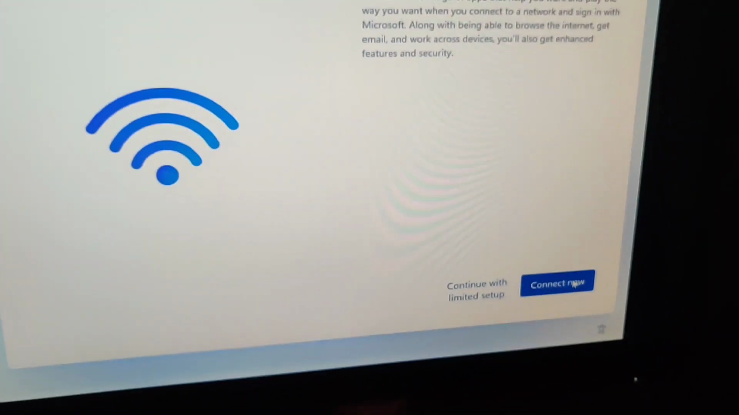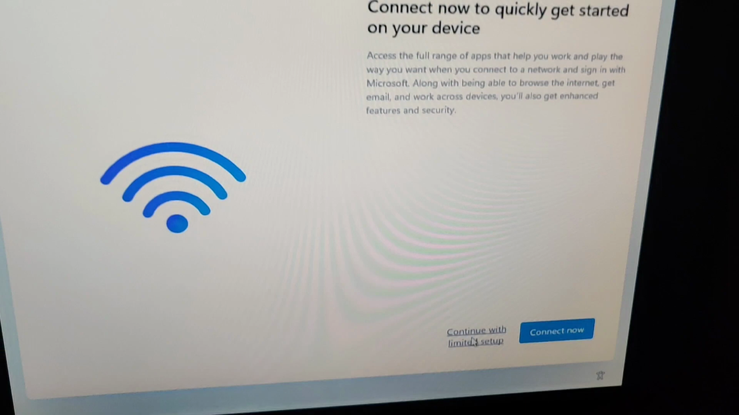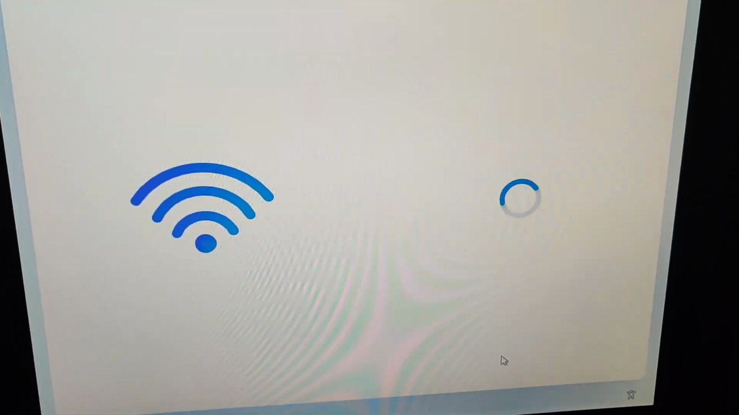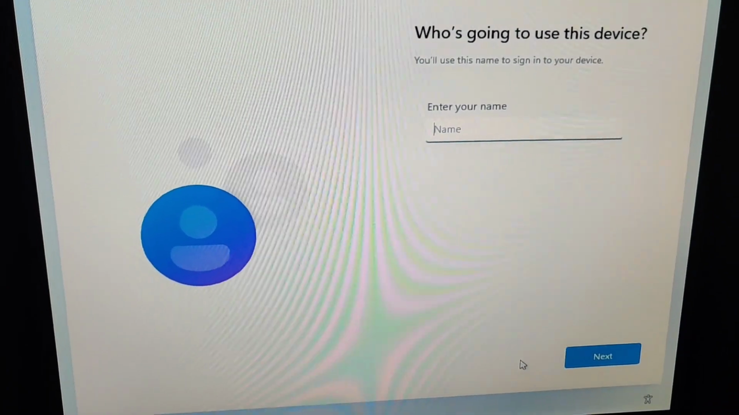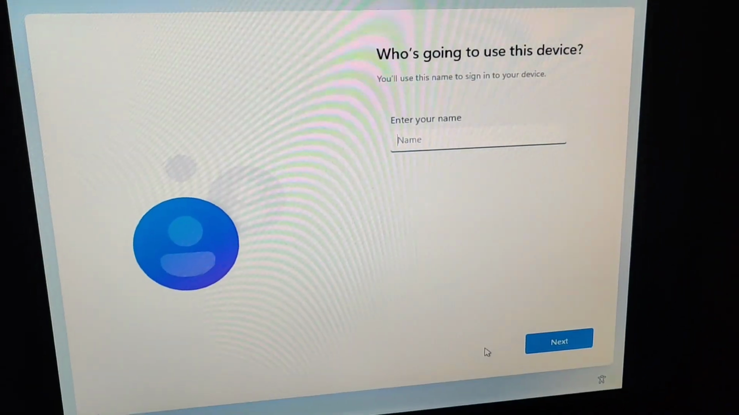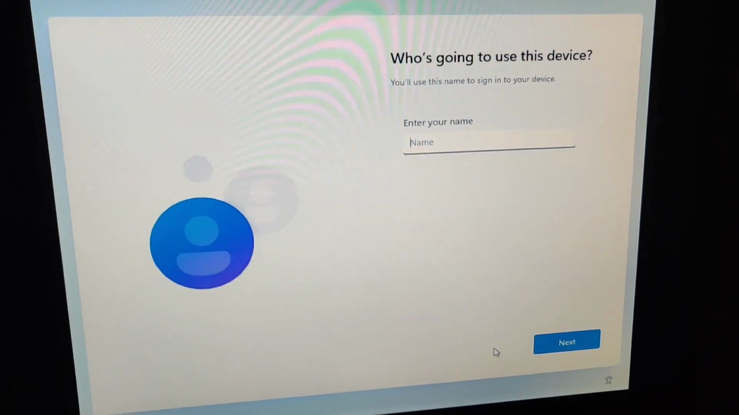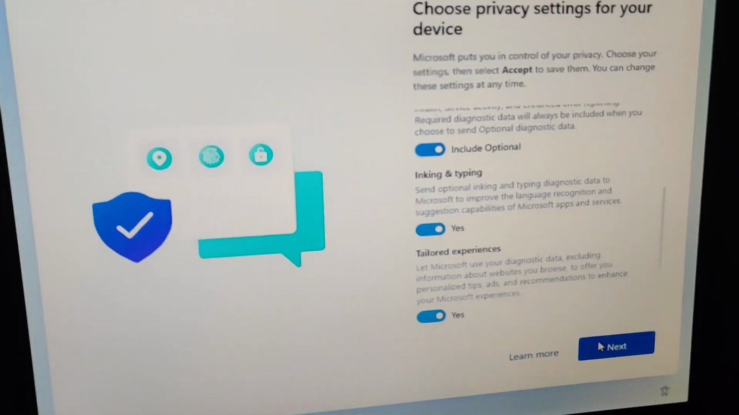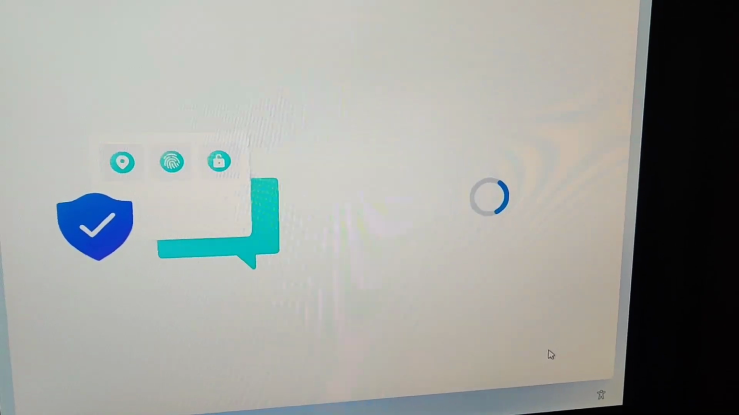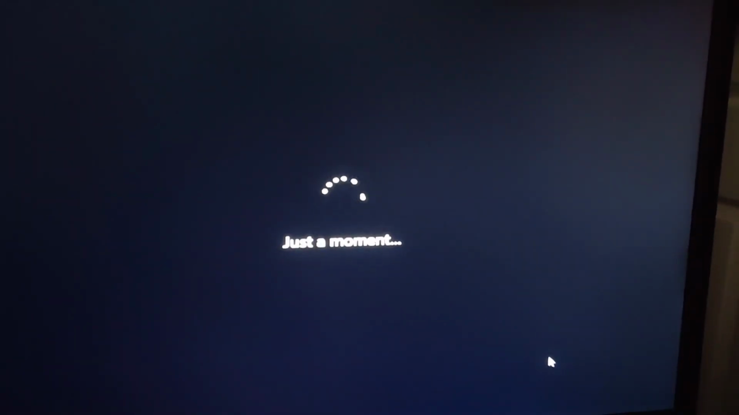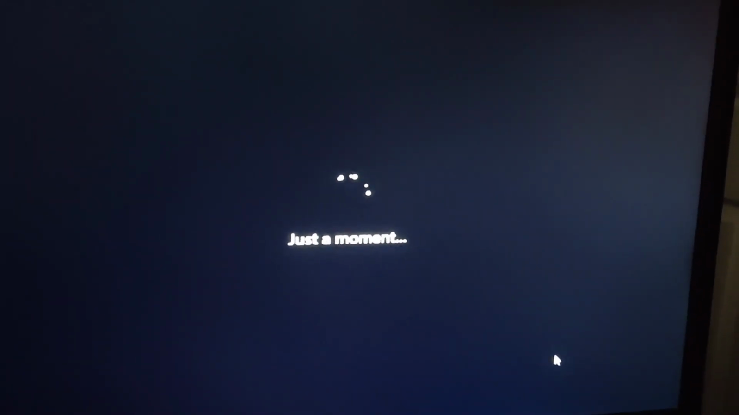And then, still, they want me to use internet. I don't want to. And then, gotta put in this information. Let me go through the setup and get to the main screen. Next, next. Setting up Windows takes forever.